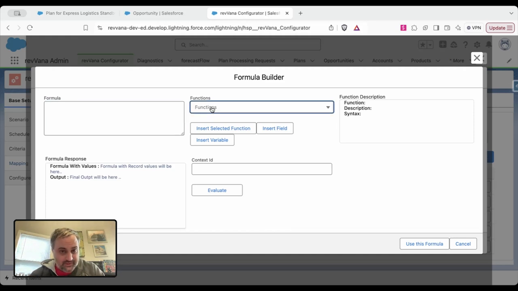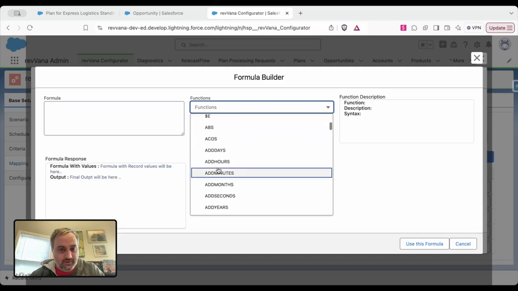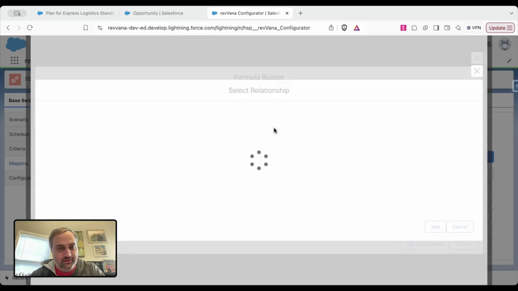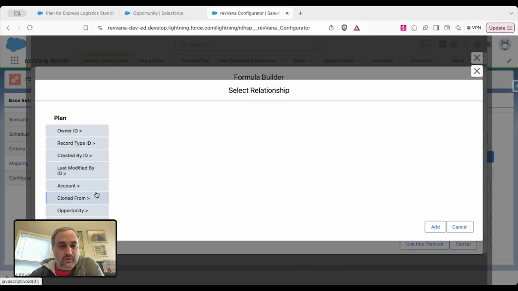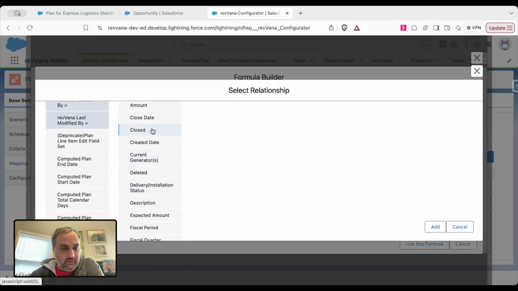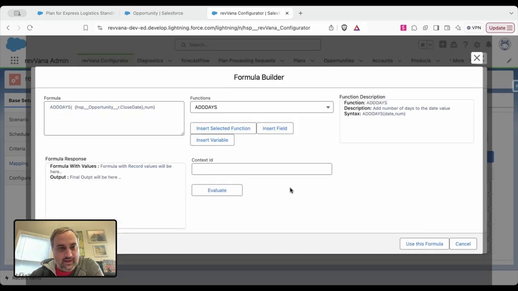But what I'll do is I'll use a function here. So I'll add days, I'll insert the selected function, and it gives me the syntax that I need to use. I need to put in a date field and then a number. To get the date field, I'll highlight it and I'll click insert field to grab the date that I want. In this case, I want the opportunity close date. So go to opportunity here. And I'll go find the close date. And I'll add it. And then I need to add a number of days that I want to add. And I'm going to say 30.